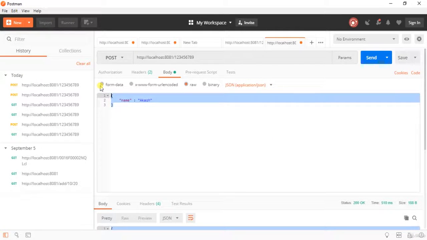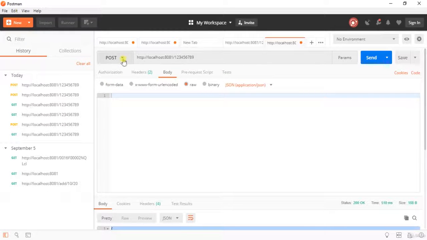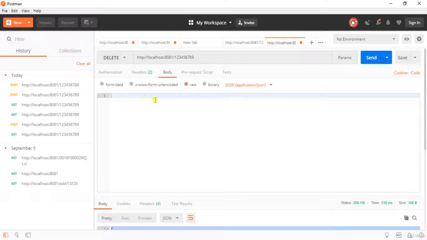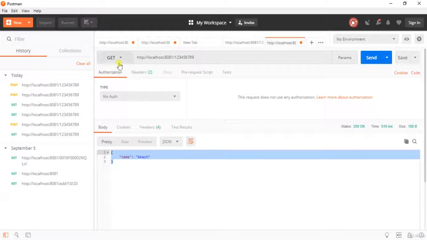Okay, so you can use GET to get the details from the system where you don't have the body. Then you can use POST, where we have to create something. You can use PUT to update something. PATCH is basically to update a particular field which you want to update. And then DELETE is basically used to delete something from the system. So only on GET you will not be able to see the body; for the rest you can see the body part over here.